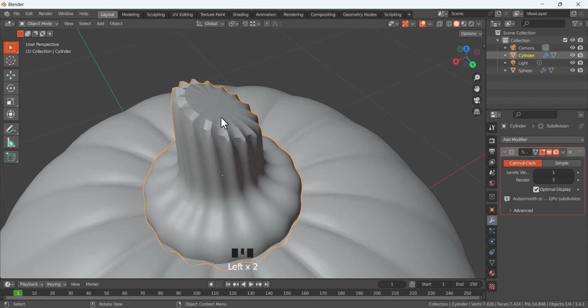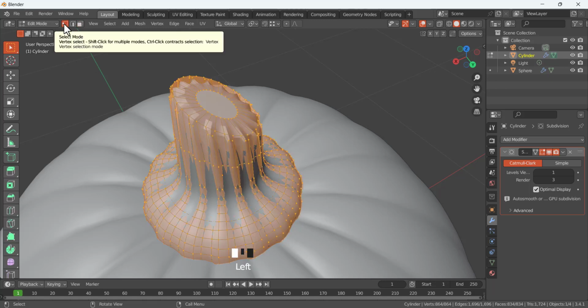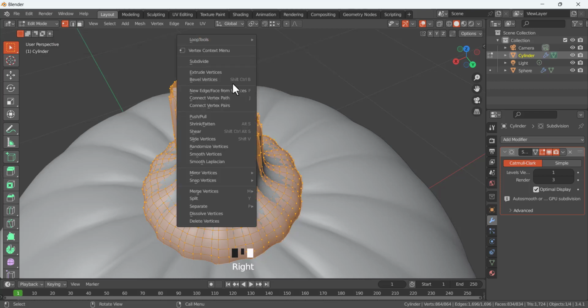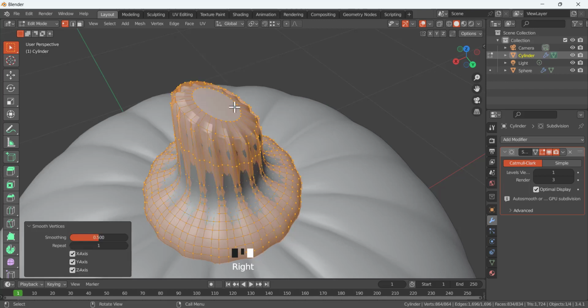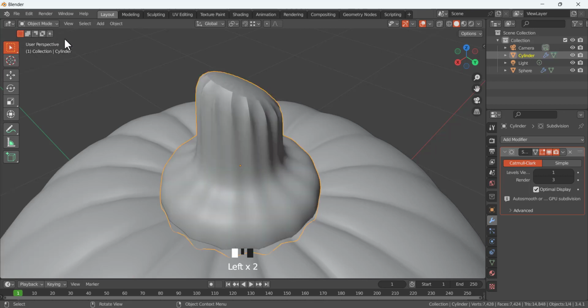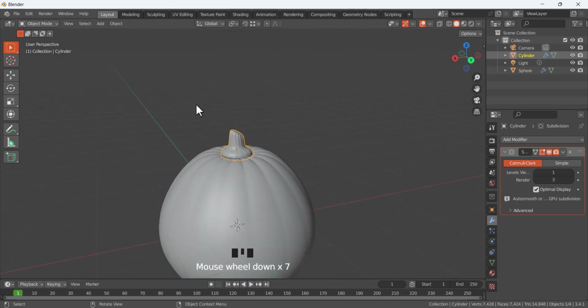Then select this one, and I am going to select everything, and make sure you are in the vertex selection. Select everything and then again smooth vertices and try to smooth it. So this top one will not have these sharp edges. Object mode, and here this is looking good.